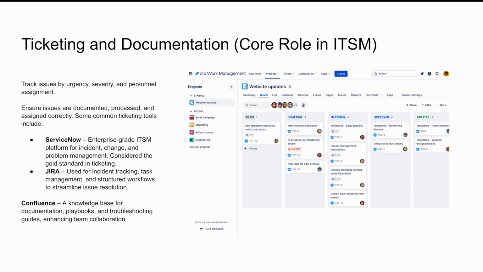Another thing you should take note of is ticketing systems. These are very vital. The ticketing systems help to track, document, and prioritize issues. And usually the most popular ones are ServiceNow and Jira. They are mostly used for managing incidents, tracking issues, and workflow management. Also worth noting is Confluence. Confluence is like a knowledge base for documentation, playbooks, and troubleshooting guides.